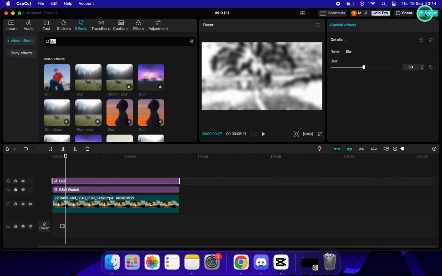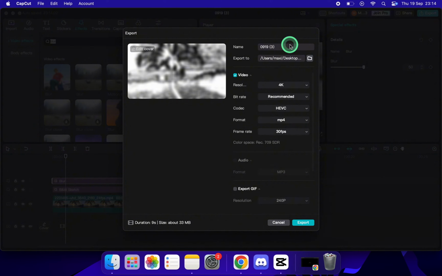Export the video. Resolution 4K. In frame rate, 30 FPS if it is a video for TikTok, and 60 FPS if it is a video for YouTube. Export.